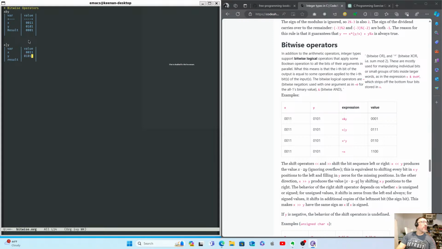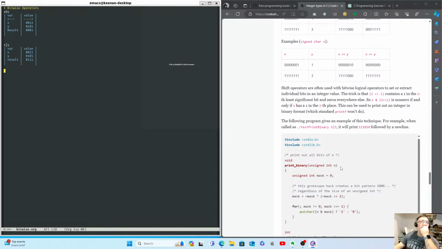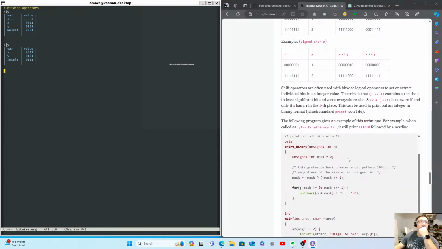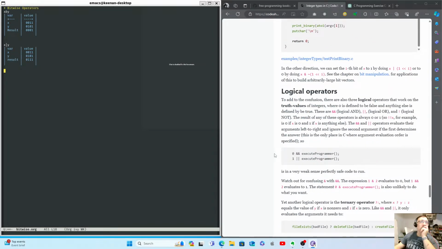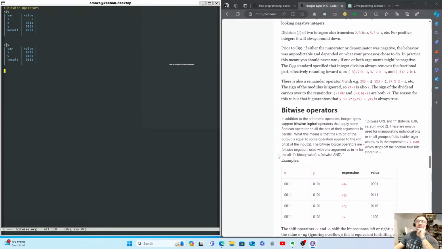0 1 0 1. Okay, so it'll be 0 1 1 1. So I guess I understand. And then X to the Y. The shift operators shift the bit sequence left to right. The following program is an example of this technique. For example, called logical operators. But when do you use bitwise in general as well?